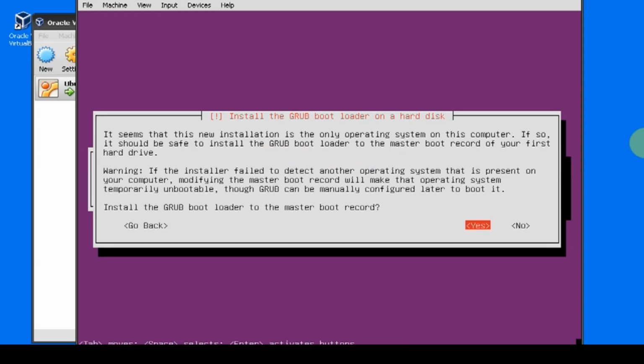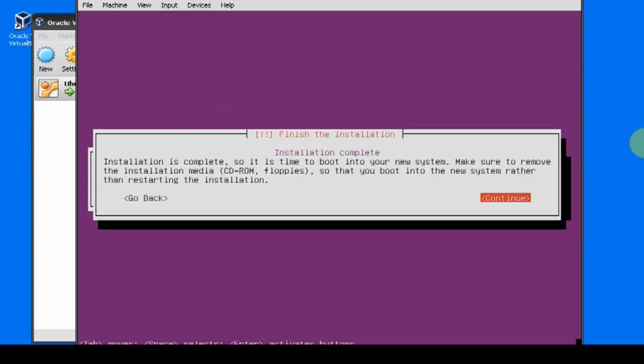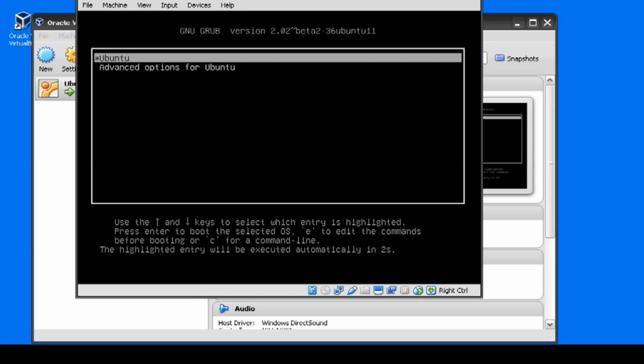Now here it asks you to install the GRUB bootloader to the master boot record. Click yes. Finally it finishes the installation. Now the installation is complete, so click on continue. Now the machine restarts. Now click enter.